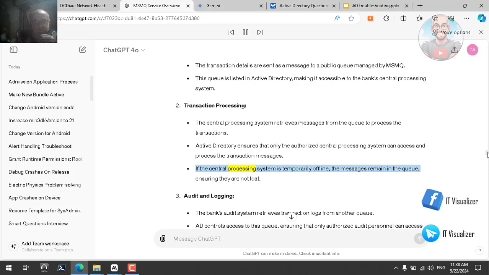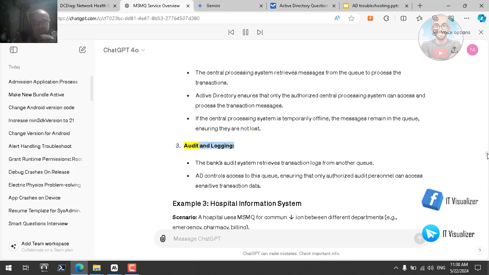If the central processing system is temporarily offline, the messages remain in the queue, ensuring they are not lost. Audit and logging: the bank's audit system retrieves transaction logs from another queue. AD controls access to this queue, ensuring that only authorized audit personnel can access sensitive transaction data.